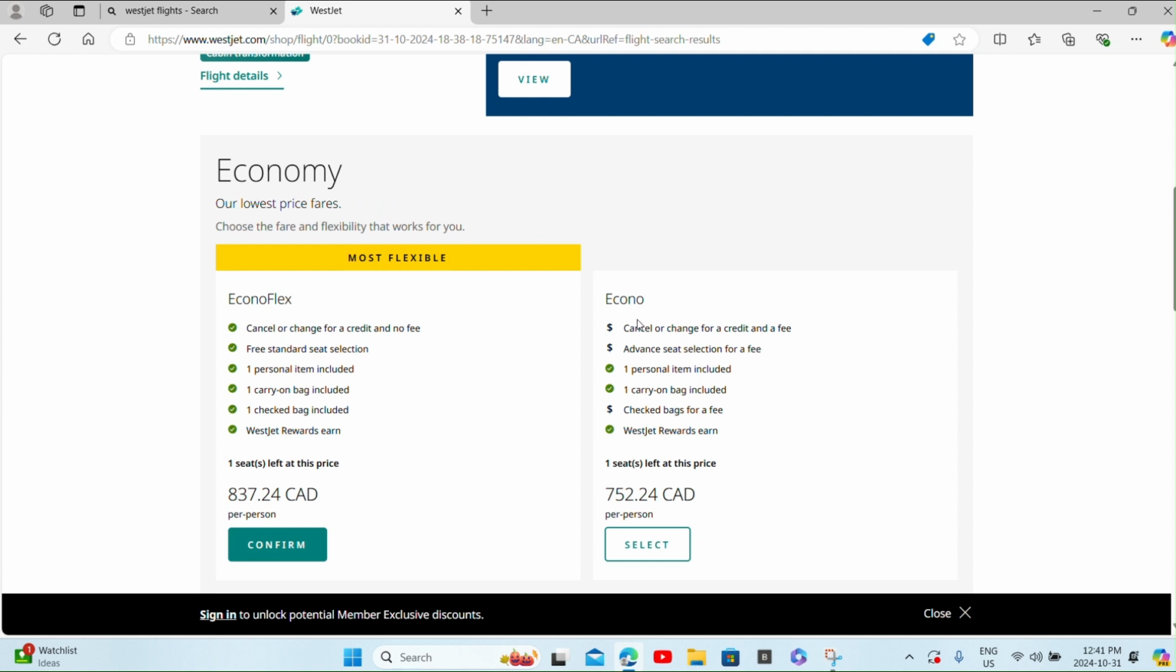Then we move on to Econ. It gives you a little bit more options. You earn rewards. You have to pay for a checked bag, if you so desire to take one. You do now get to carry a carry-on bag. You still have the personal item, but you have to pay to select a seat in advance.